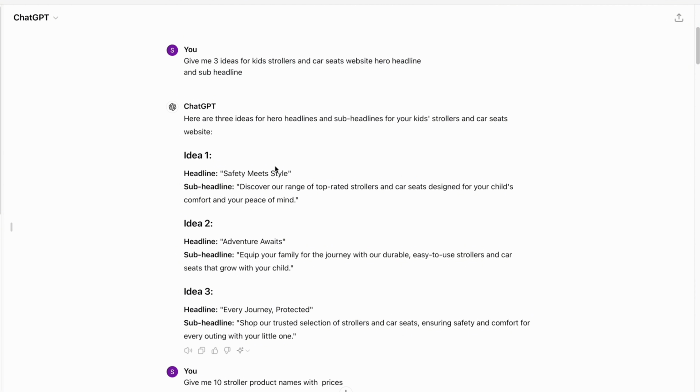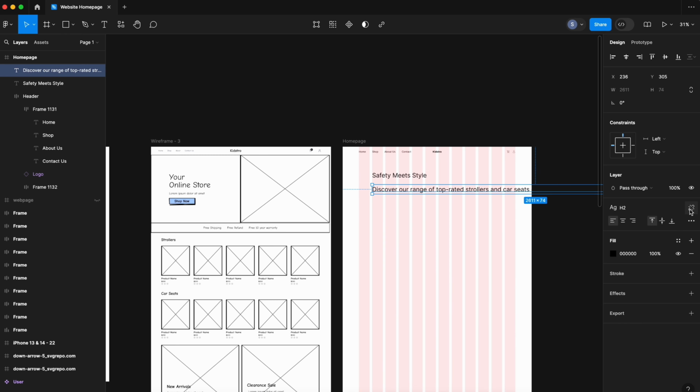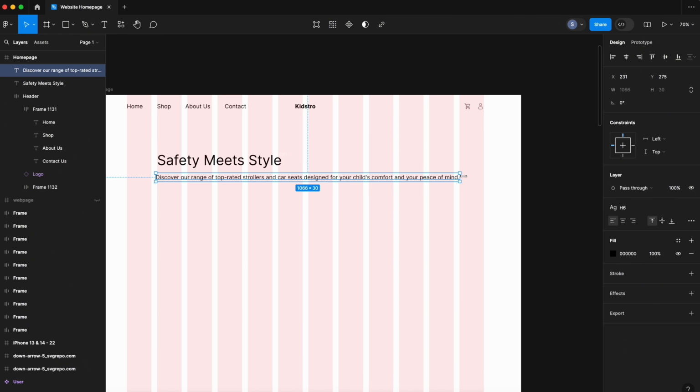We'll copy this first idea, safety meets styles. Coming to Figma, select text tool and paste. In the text style, we'll select H2 and keep it there. Copy this heading and go again to ChatGPT and copy the sub headline and paste here. This font style is going to be H6, and select the subheading text and decrease the width.